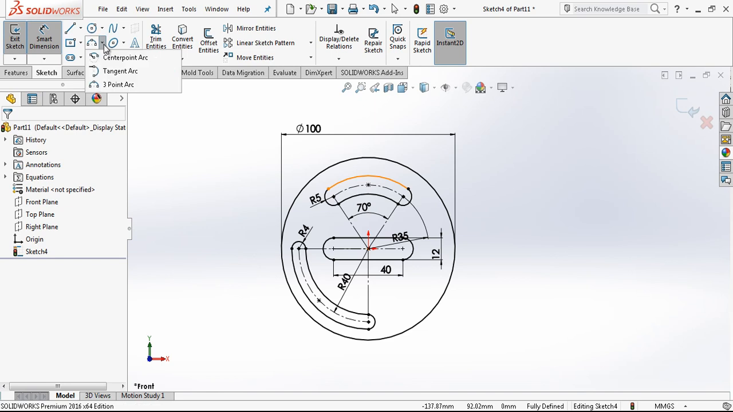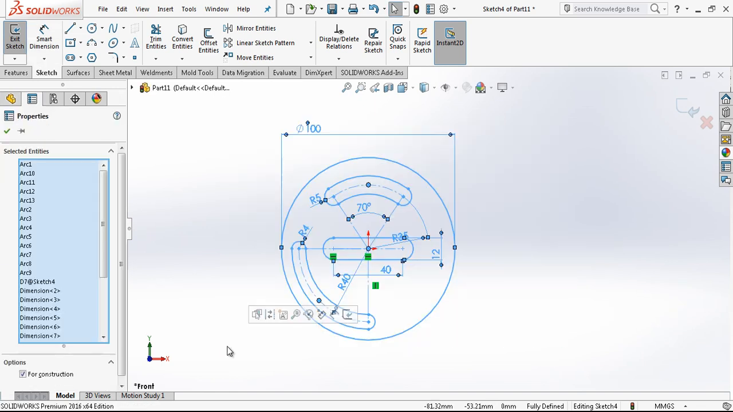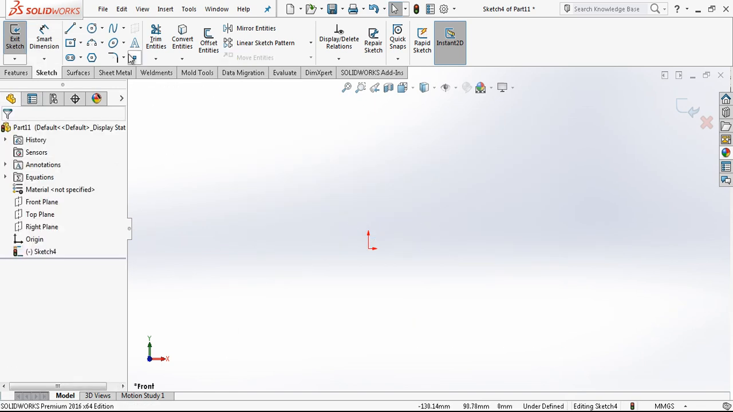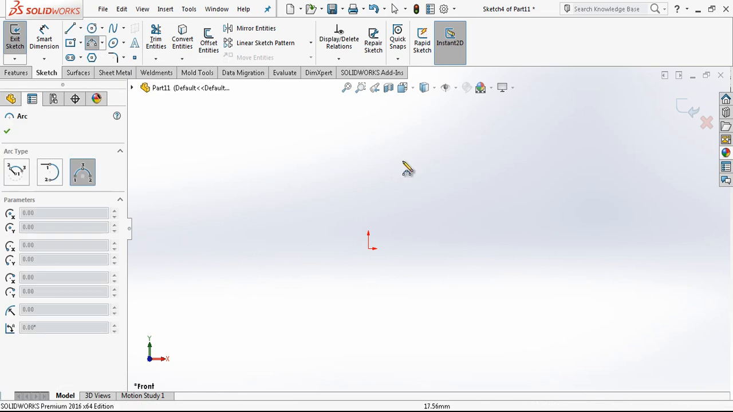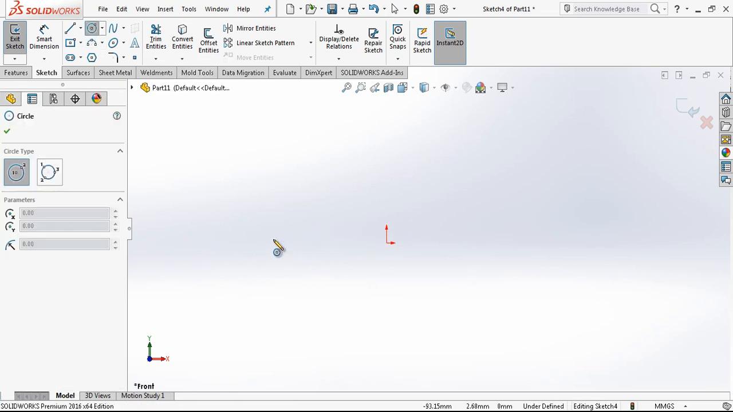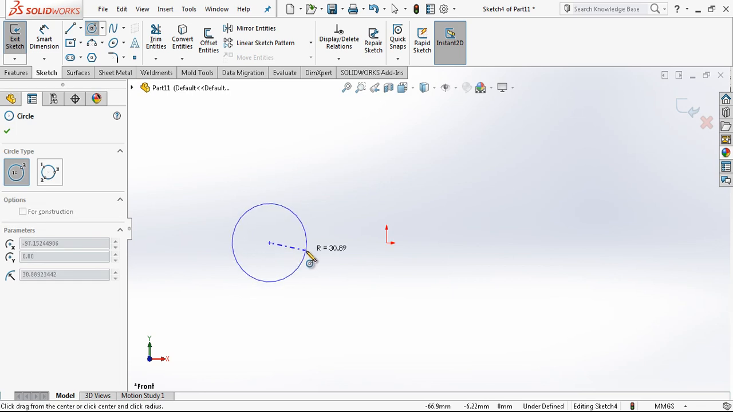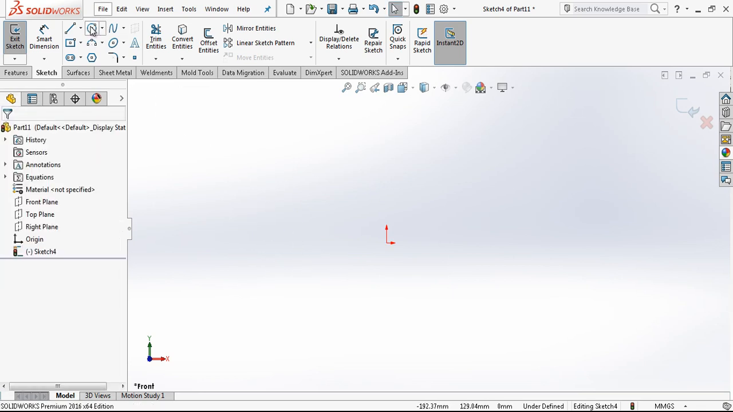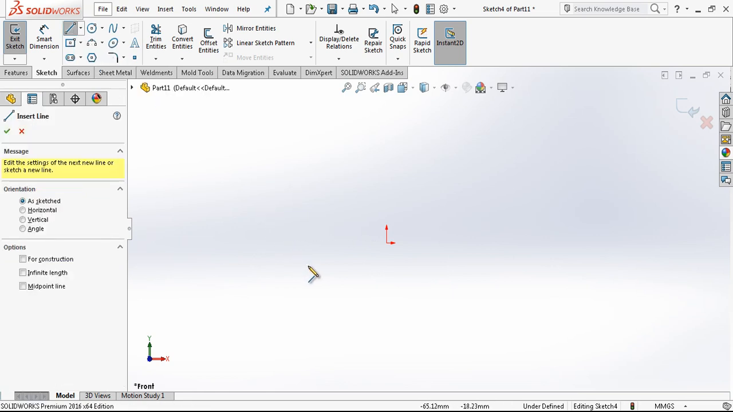We have also arcs here. Now we are going to work with arcs. Let's delete our object from the screen simply. Now I am going to create two circles. Now I'm going to show my way.